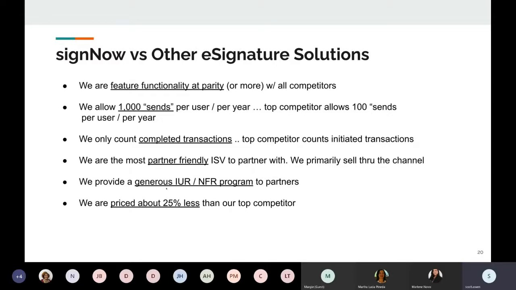If you think about a virtual FedEx envelope that you've got a document or multiple documents in, you're sending that out electronically for signature. That's considered one send. We allow 1,000 sends per user per year. Our top competitor only allows 100 sends per user per year. So we allow 10 times more usage of the product. We also only count that send or that transaction when it's fully completed. In other words, it's made a round trip with all signatures and is back in the place of storage that you determine. Our top competitor counts initiated transactions. In other words, when they send it out, that's counted as a transaction regardless of its completion. We only count when it's completed.